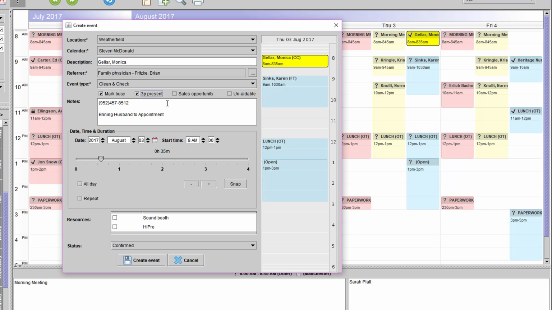If the patient has indicated that they will be bringing somebody to the appointment, you can check the third party present box. This information will be calculated into some reports. The sales opportunity information will get calculated into a closing rate report, so we can see how many sales opportunity appointments we've had and how many of them have resulted in sales.